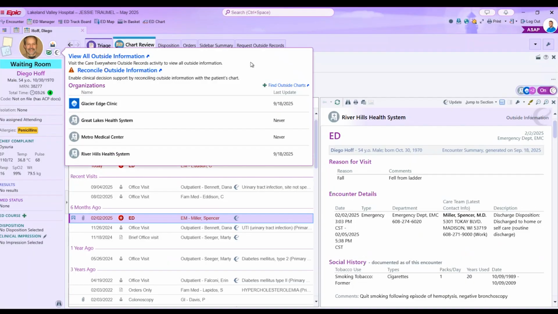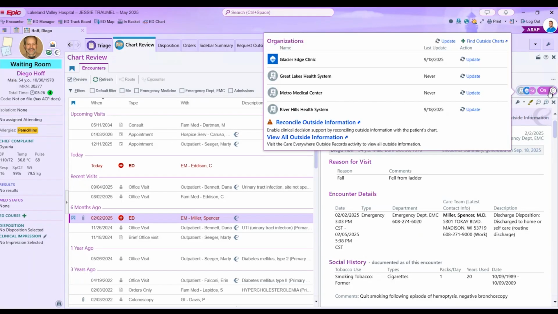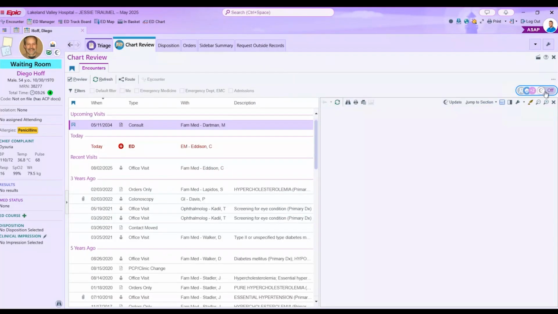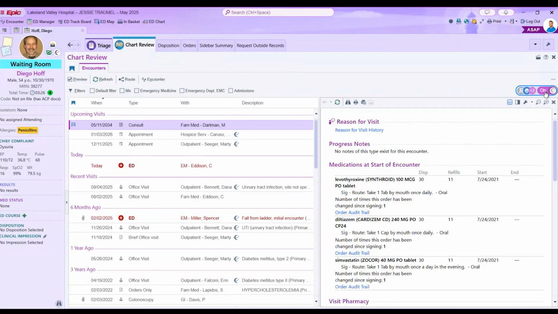The last part of this, for the sake of this demo, we're going to access the Reconcile Outside Information activity a couple different ways. One is this Care Everywhere toggle. This is a great resource to hover over. Say you don't want to see any outside data, you just want to see data from CGH encounters, you could just turn it off. It'll filter everything out. But if you want that full view of the chart, you keep this on.